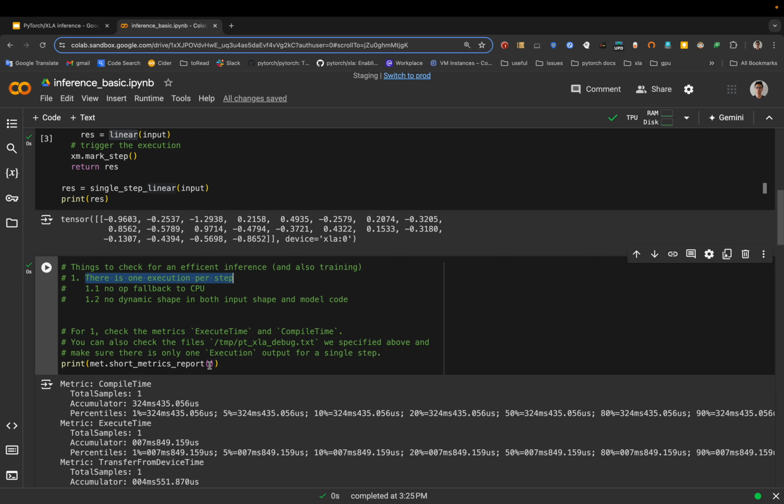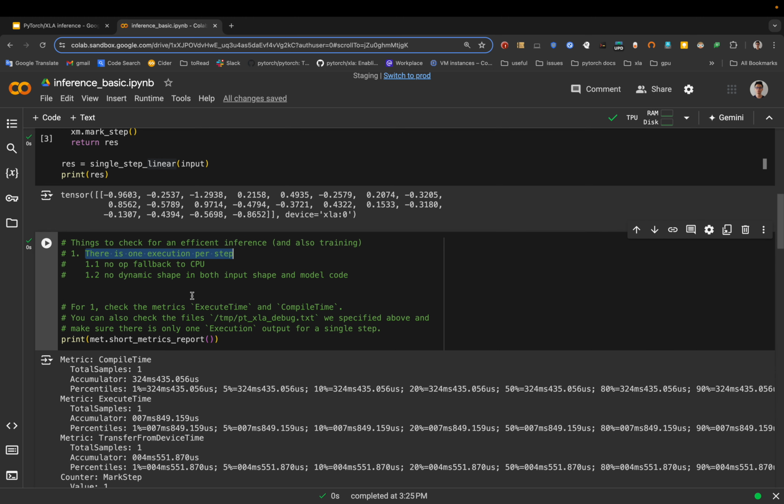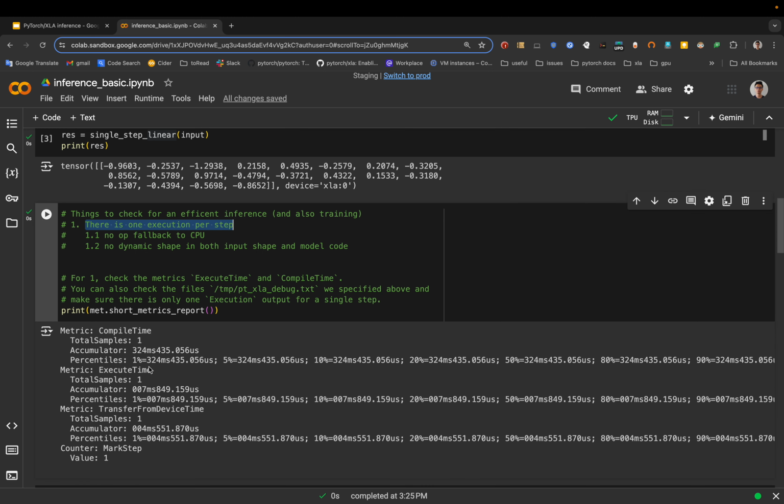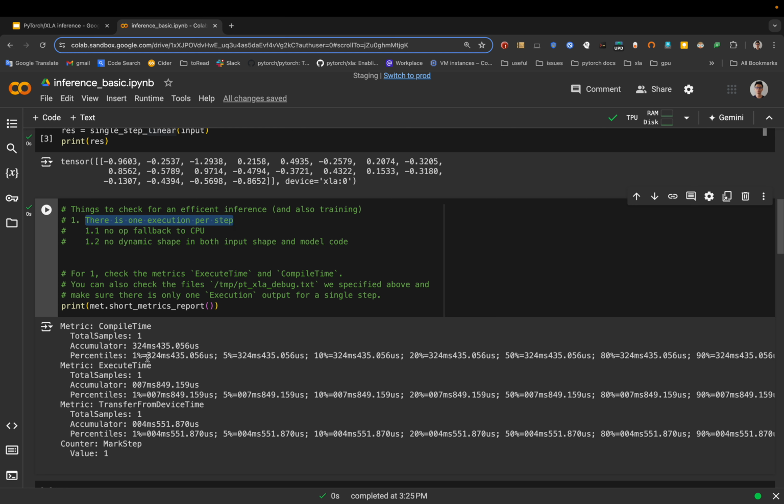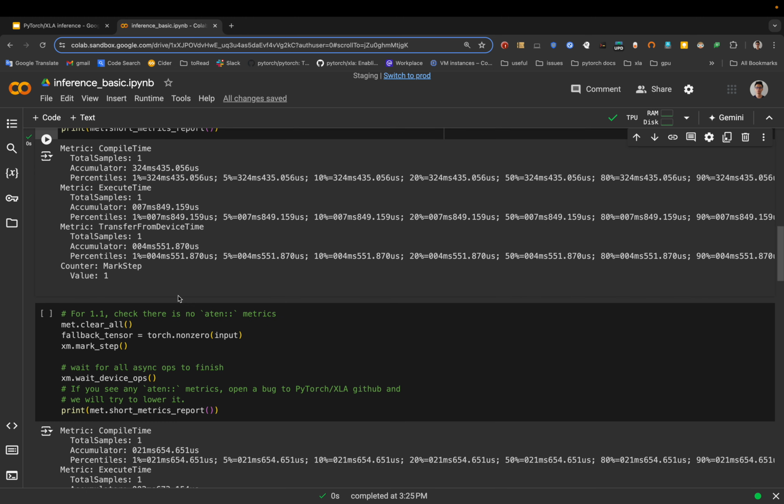In this case, you will actually get pretty good performance. And in the case where you actually see multiple executions, that's usually two things. The one common issue is the op fallback. So let's take an example here.